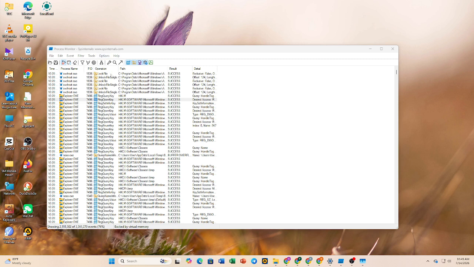Choose a folder where you'd like to save the exported file, enter a descriptive file name, and click Save. Wait for the export process to finish. Larger captures may take a little longer depending on the amount of data.